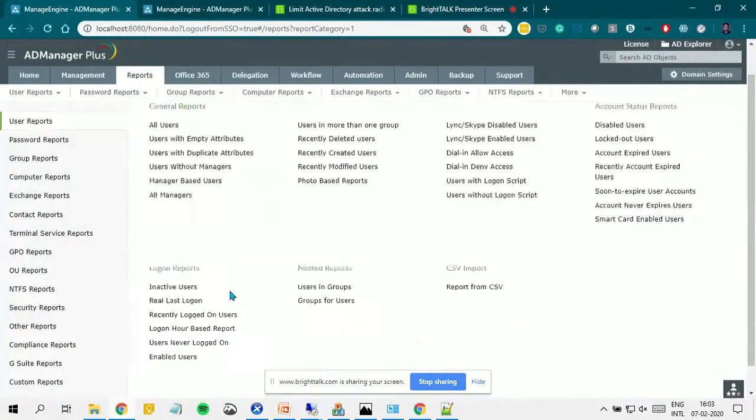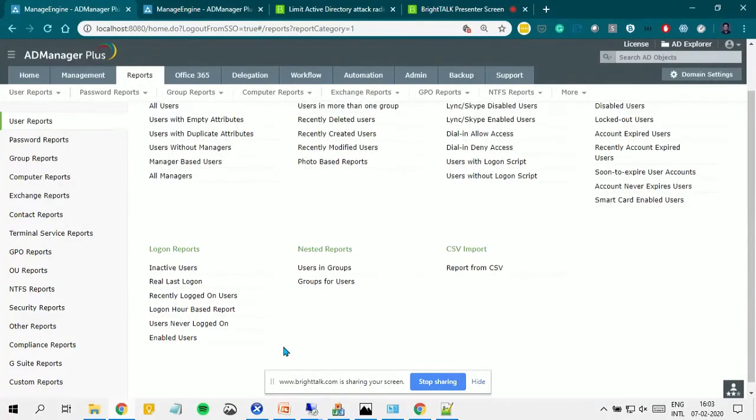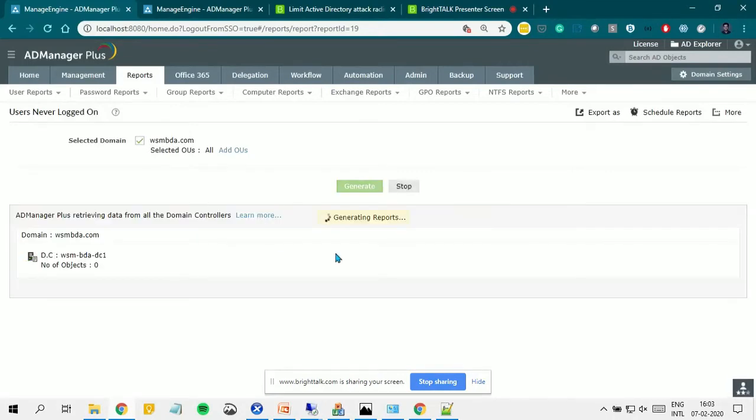So this is how we can clean up the extras, the fat that has never been used in Active Directory using Manager Plus. And we have something called the users never logged on report right here. Right? So if I click generate, this will push out all users in the organization who have been created, who are potentially enabled, but they haven't logged on. They have never been used yet. So you can find out the report right here.